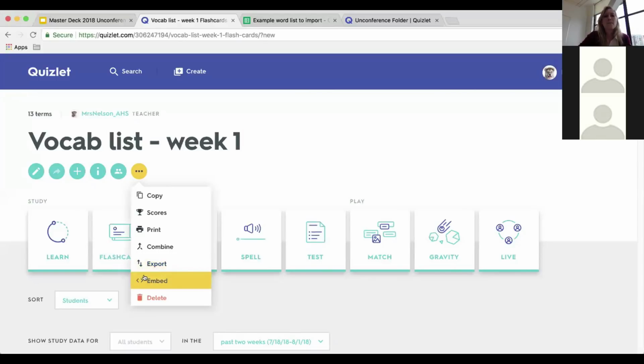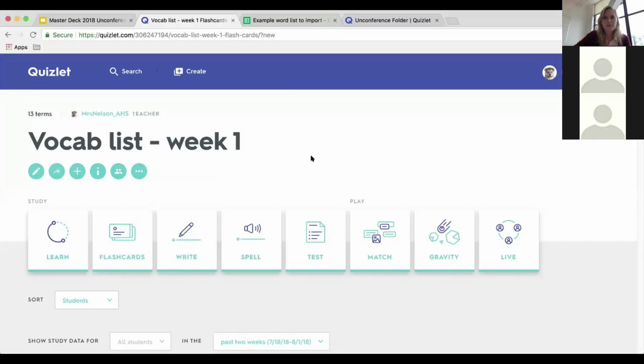And then finally, embed is right here, where I can actually embed a specific study mode of this set, or just this general set into a website, an LMS, anything like that. So these are just more ways to get this content to your students in the way that you need to. Okay. I think now we're ready for Q&A.